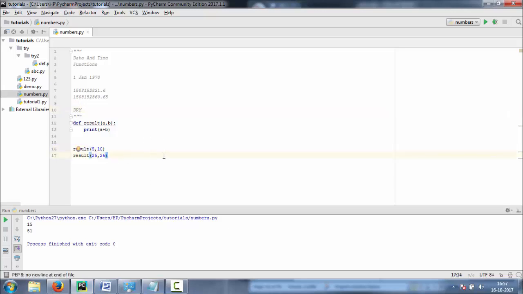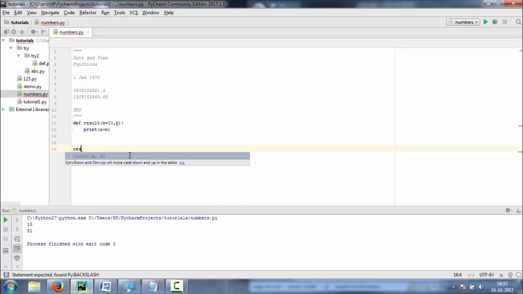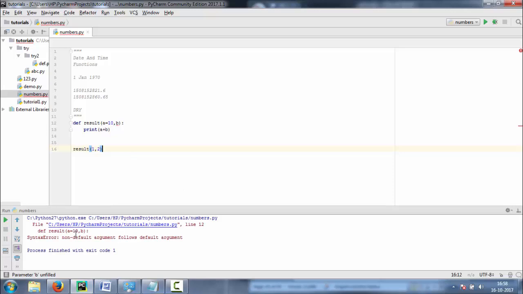Okay, so let's talk about default arguments now. What is a default argument? Let's say we are keeping a is equals to 10 over here. Now result, let's say 1 comma 2. So the result will be 3, right? Oh, see what happened. Non-default argument follows a default argument. So the first default value should always be like this, and this should be like 10.